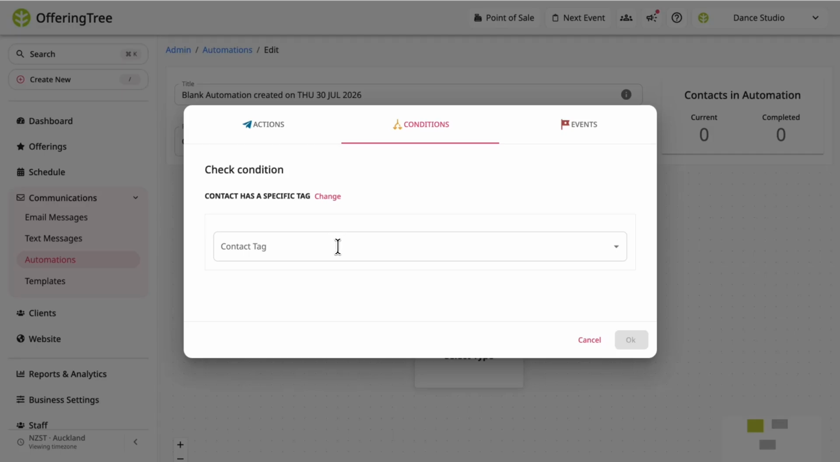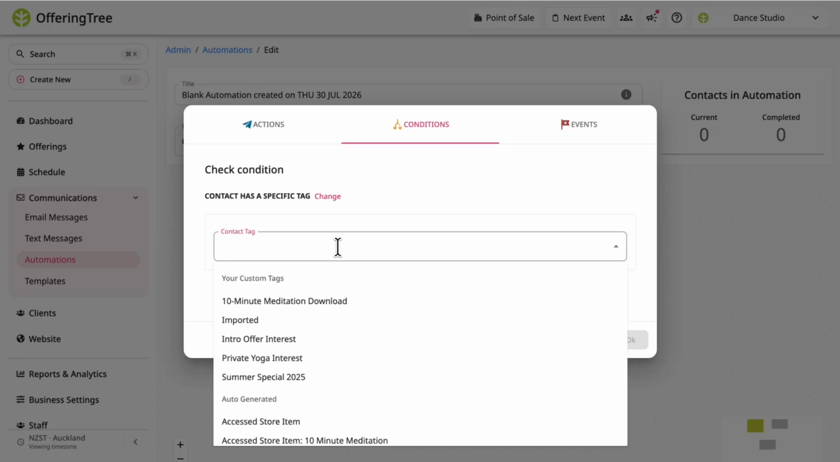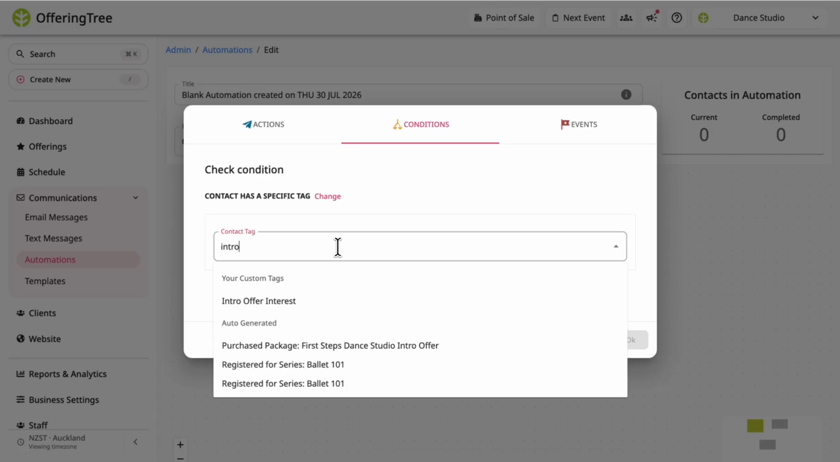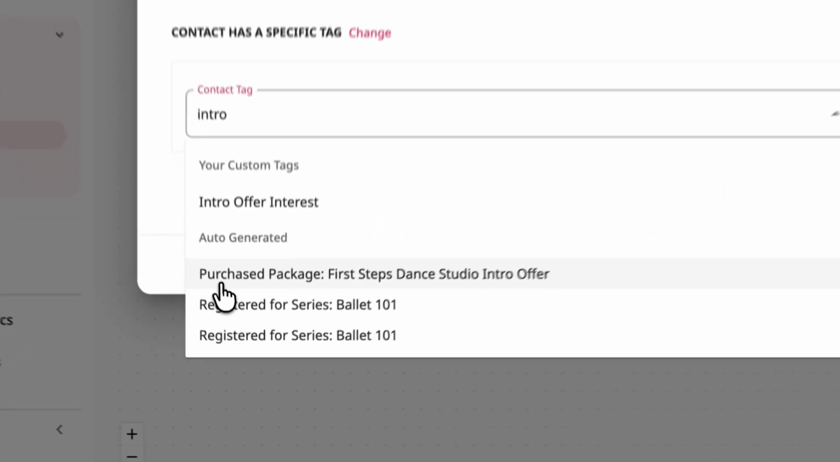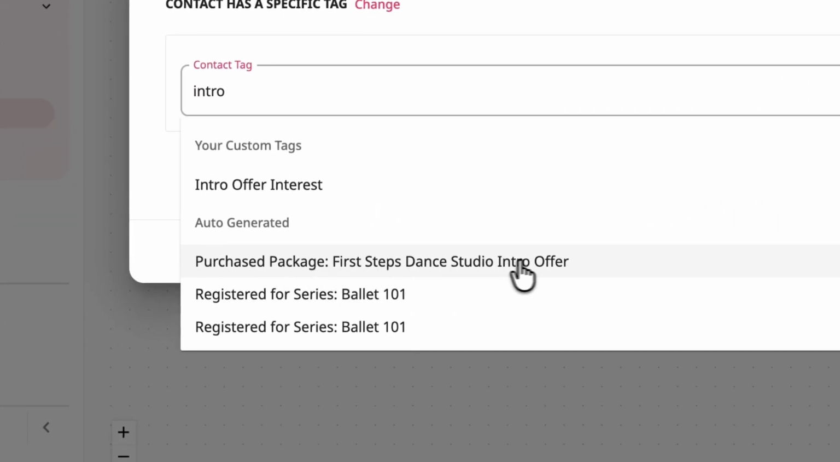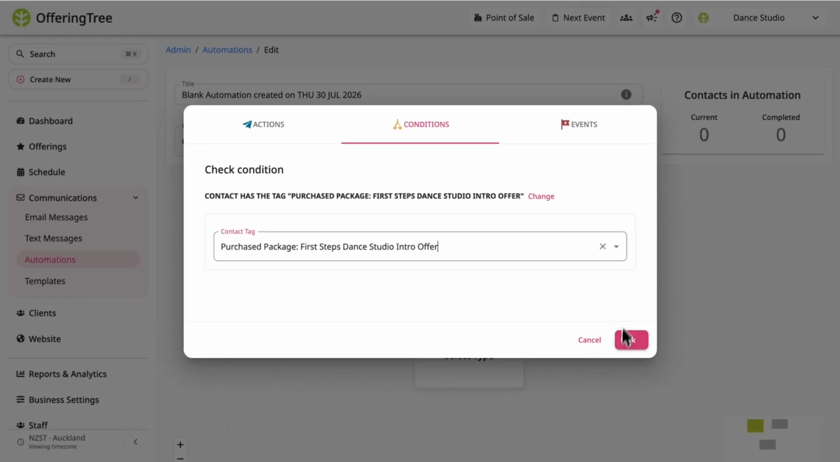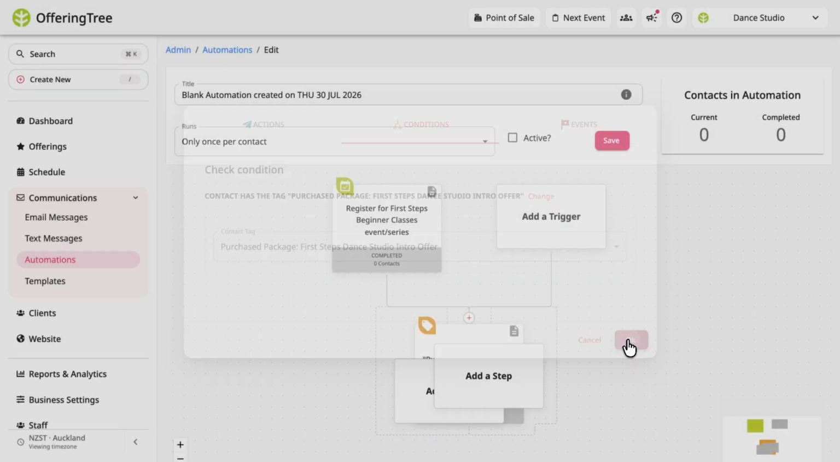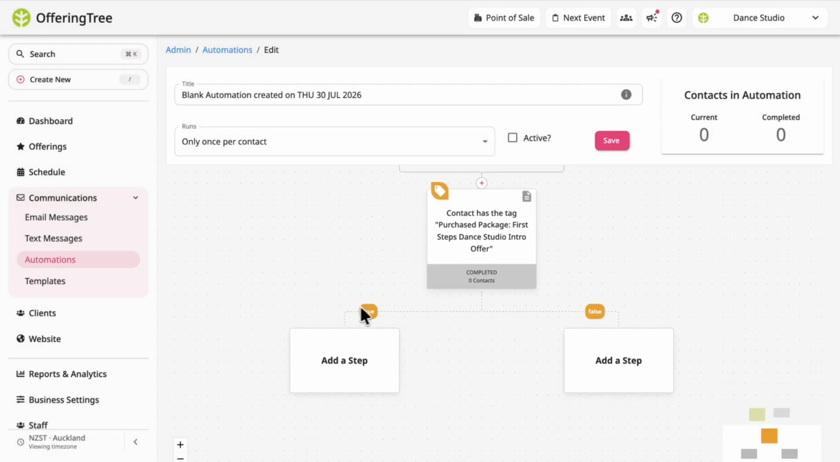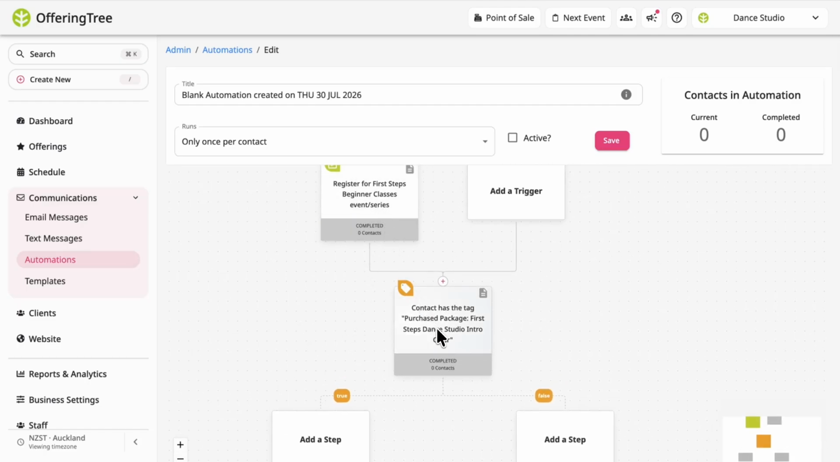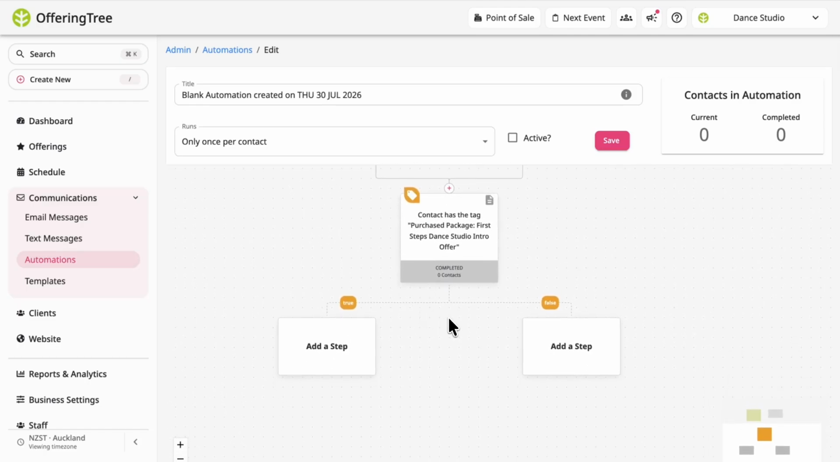Let's use that one. We want to look for someone who has the intro package. So they purchased the package First Steps Dance Intro Offer. Now what this does, because we're looking for conditions, do they have the tag? If they have the tag, that means they're going to go through the true path, which means that they registered and they have the intro offer or have purchased it. But then also the false would be that they don't have the tag, so they probably never purchased that package.